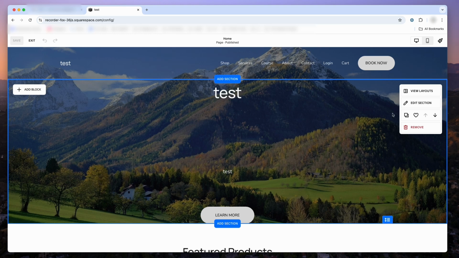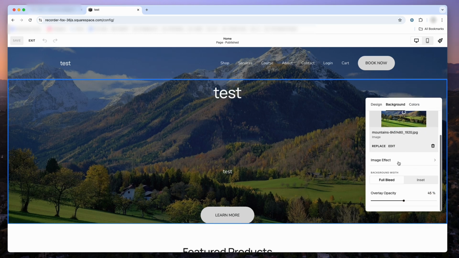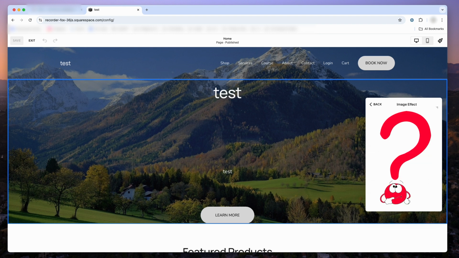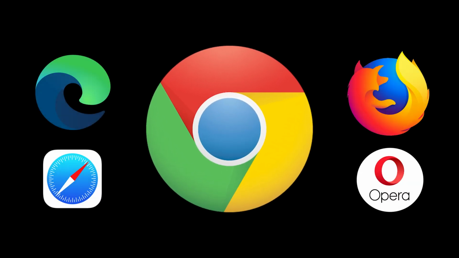Hi everybody, today I'm going to address a common issue in Squarespace you might face where image effects might seem to disappear. Don't worry, the effects are still there, but a certain setting needs to be enabled. For this demonstration I'll be using Google Chrome, but at the end of the video you'll see how I do this in other popular browsers as well.